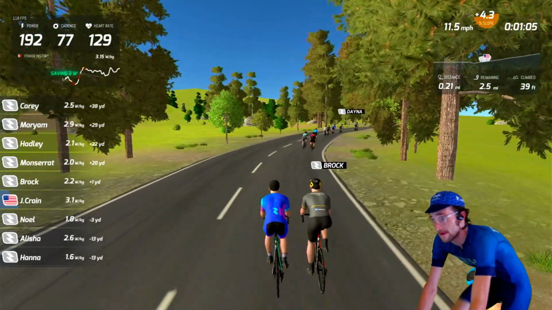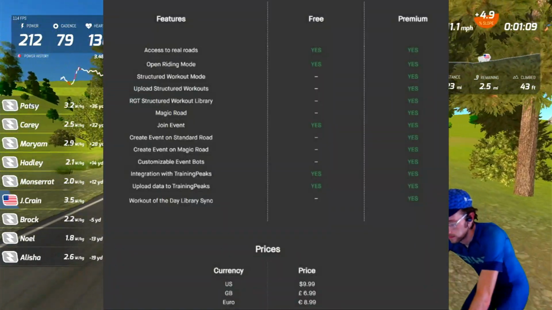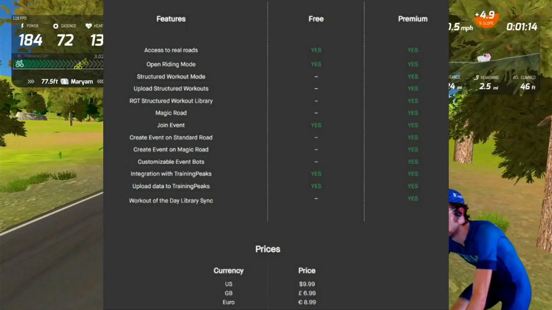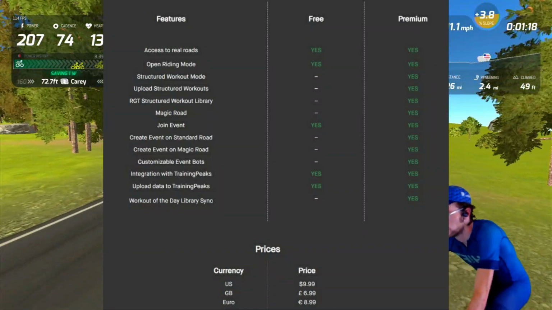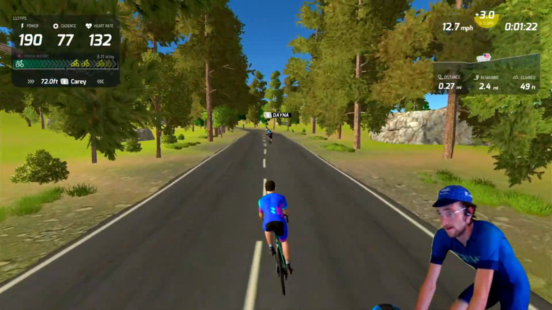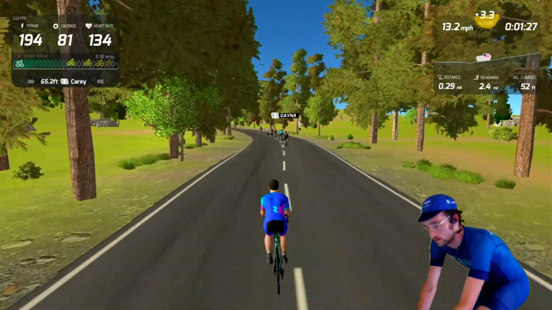But basically, they still have a free tier, and on the free tier, you can ride on the platform, you can race on the platform, which is huge for me. So if you want to just get on here and try out some group rides or races, you can do that. You just have to do rides or races that someone else is setting up. And if it's on a Magic Road, that's still available to you. You just can't make your own Magic Roads unless you're a premium member.